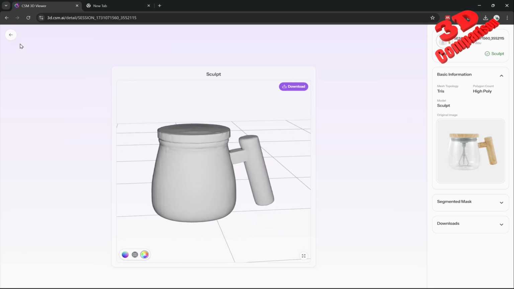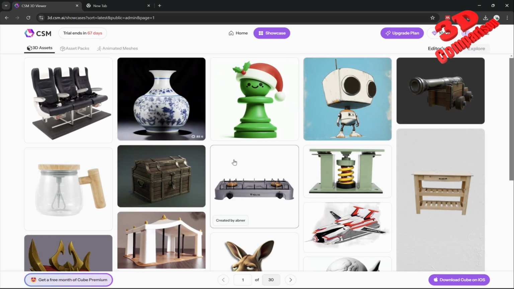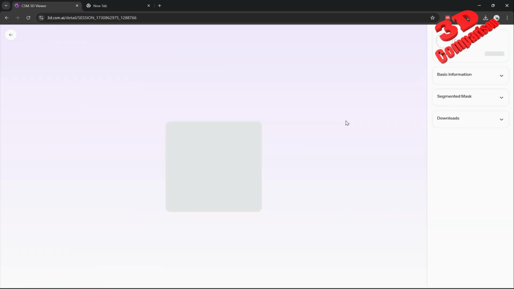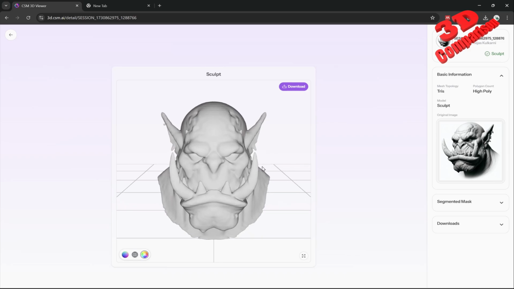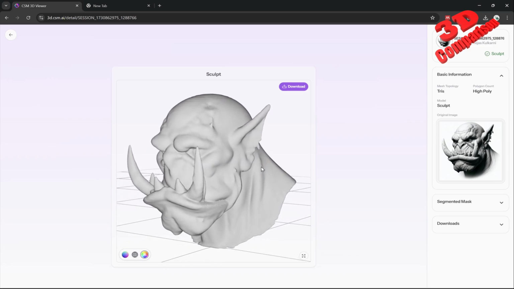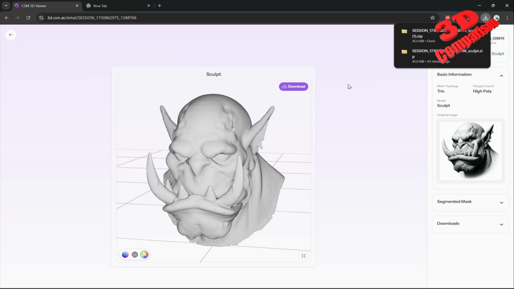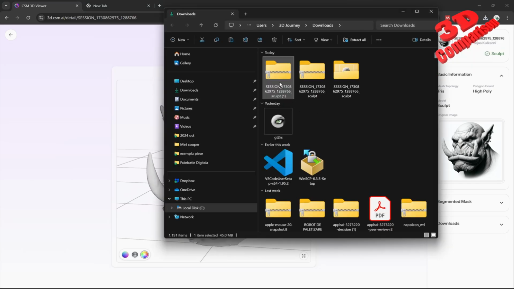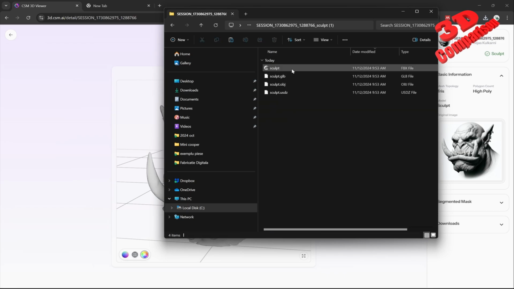Maybe this case study is not that impressive, but let's take a look over here. We have this orc. So we see the model. Keep in mind that this has been generated using this image as the original input. And the mesh topology, this is currently set to triangles. This was set to high polygons. And let's also have this downloaded. And within the download folder, we're gonna see that it will look like this. So we're gonna have the FBX file format, the GLB, the OBJ, and also USDZ.